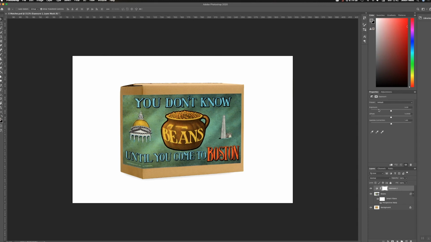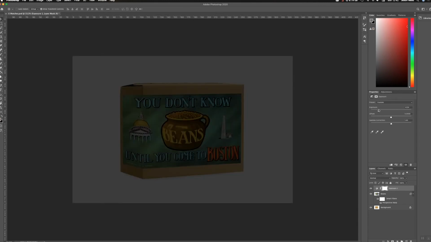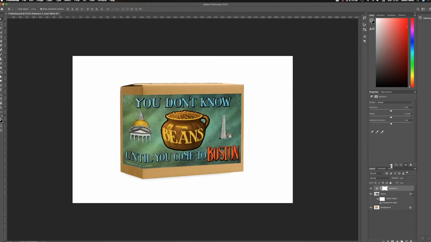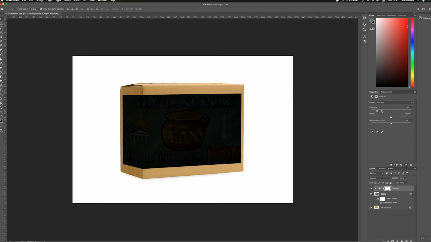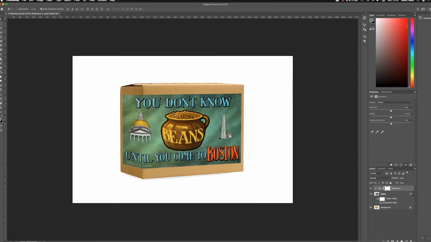Alright, now if I take the exposure down, it just takes the exposure down for the whole image. So I'll just undo that. But if I click on this little icon here, you see the little box with an arrow pointing downwards, it's just going to take the adjustment layer and apply it to the beans layer. So now when I take the exposure down, there we go, it just takes it down for the whole of this layer.